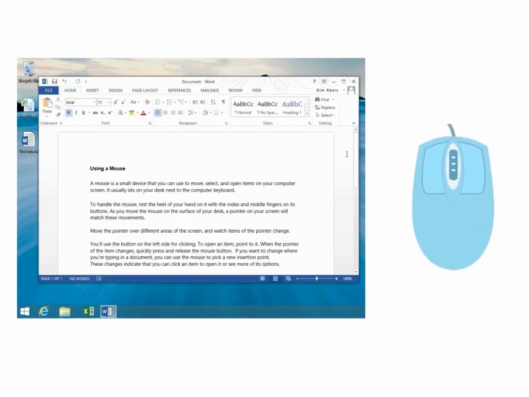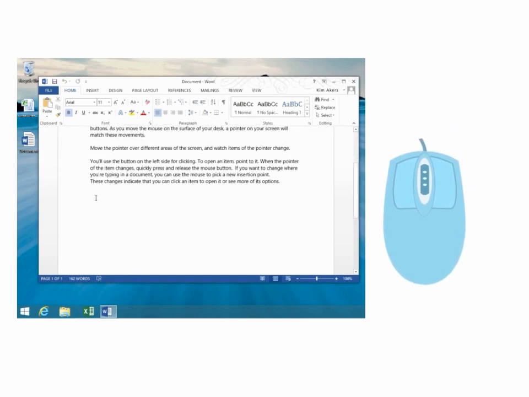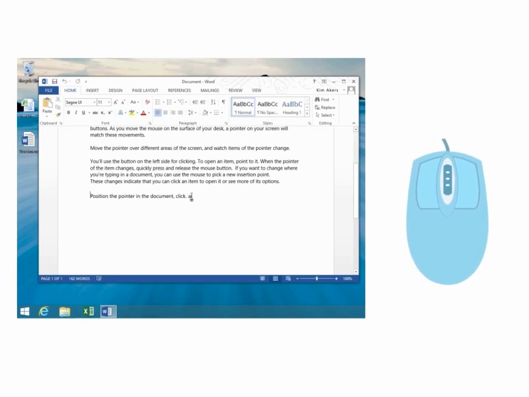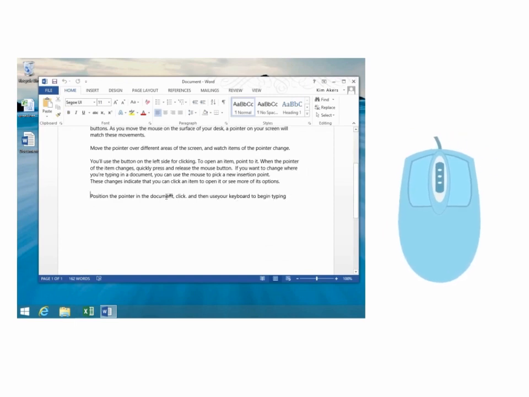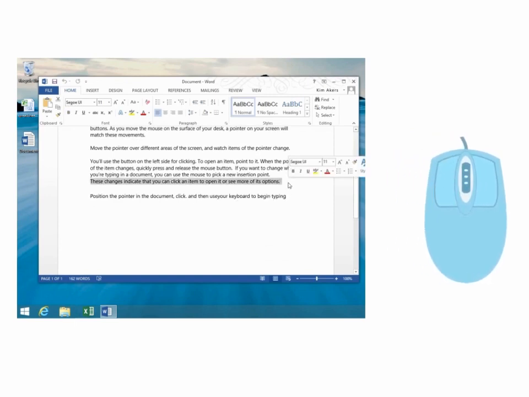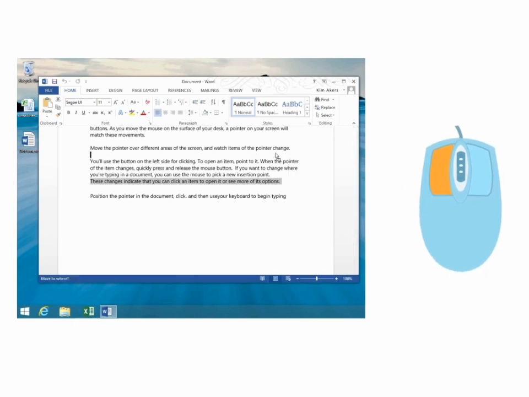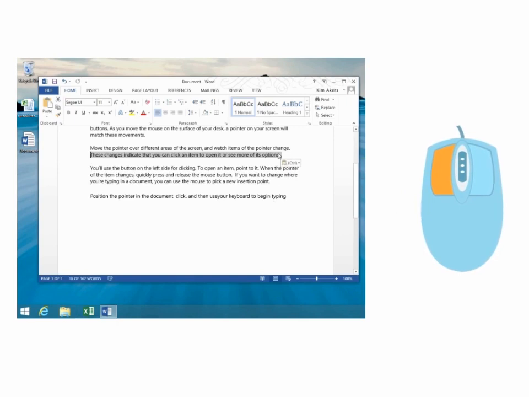In a document, you can use the mouse to select a position to start typing. You need to position the pointer in the document, click where you want to insert text, and then use your keyboard to begin typing. To move an item, you need to click it, and then, holding the mouse button down, move the item to a different location. After you move the item to the new location, you release the mouse button.